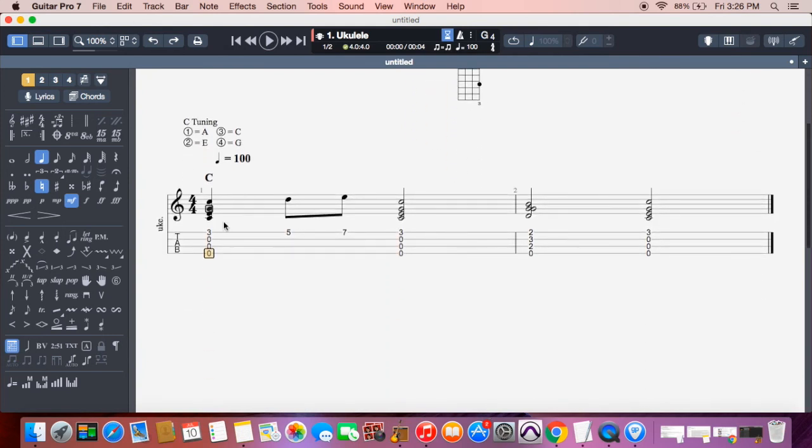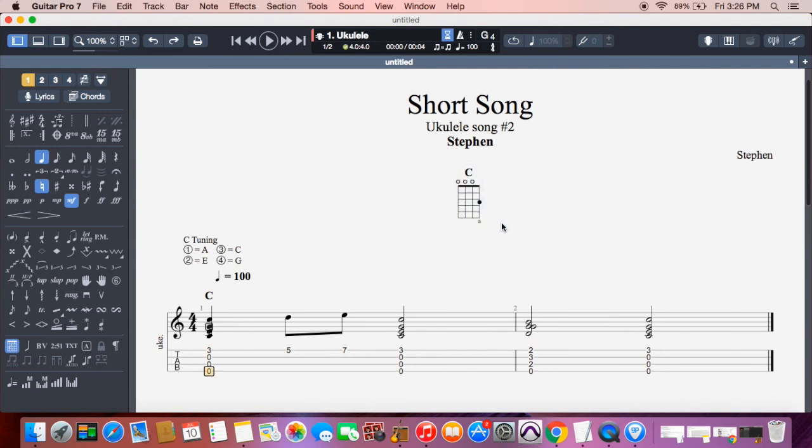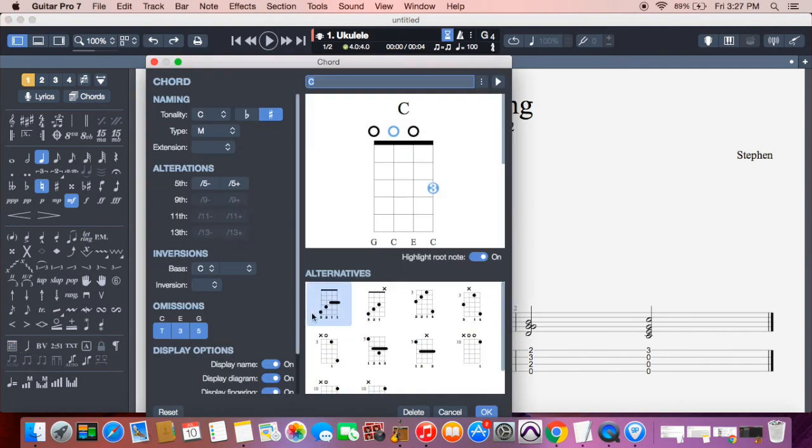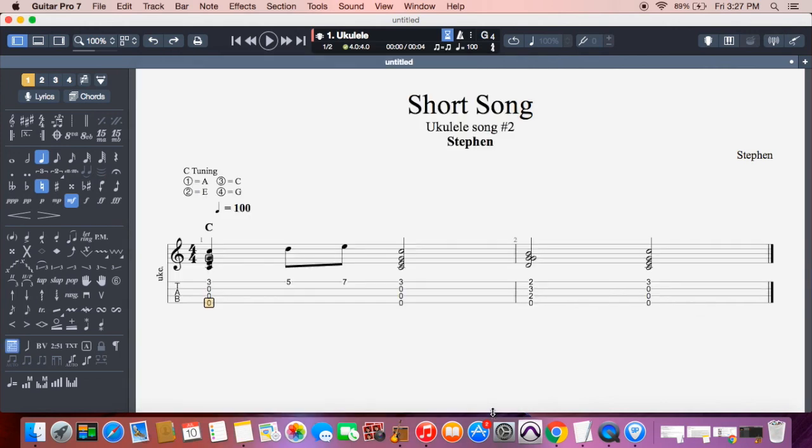So now you see it put a little C above our chord, and then up here, it put a little chord diagram. If we don't like the chord diagram, once again, we can just turn that option off. So let me click back on here and give you that idea. What if we don't want the diagram? There you go. It takes the diagram away. Now I've got a C there, so we can continue to put that on the other ones.